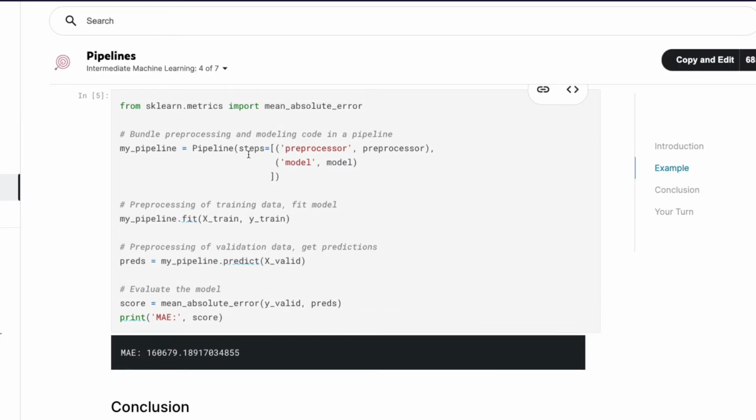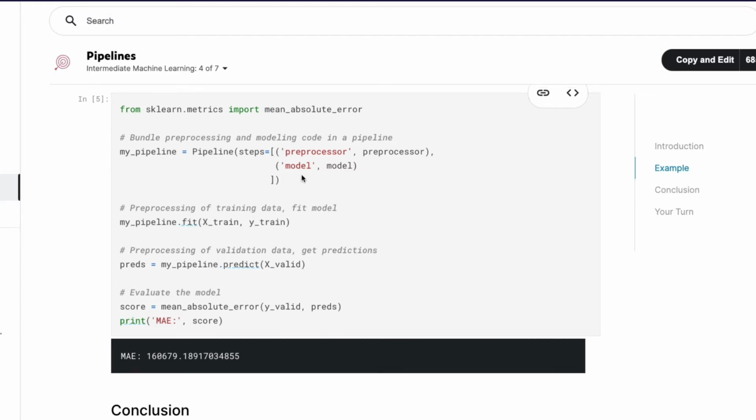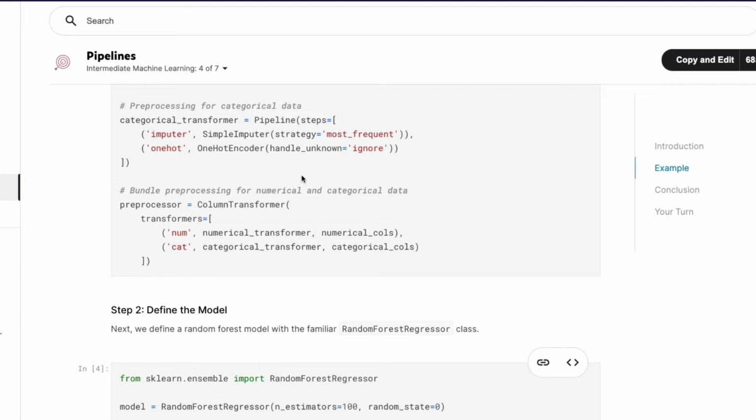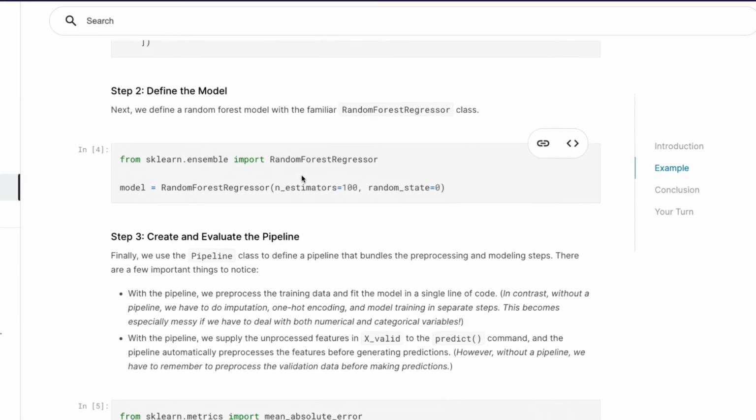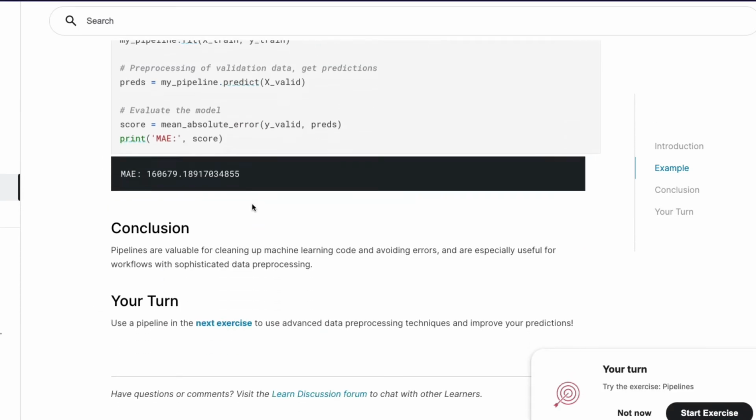In fact, we can actually read it like how a pipeline is. That's why it's called a pipeline, right? So the steps: pre-processing, model, then you can go back and see what has been happening in the pre-processing world, and then how we have defined the model, and then finally we have the result in place.